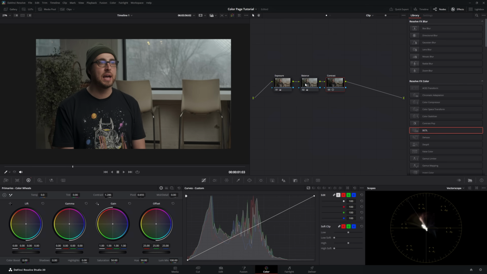But this way you can go back to each individual one and let's say, maybe that contrast made it a little bit too dark. Let's go back to our exposure and just bring that up a bit. And that way we don't ruin the intention of any of our other adjustments.